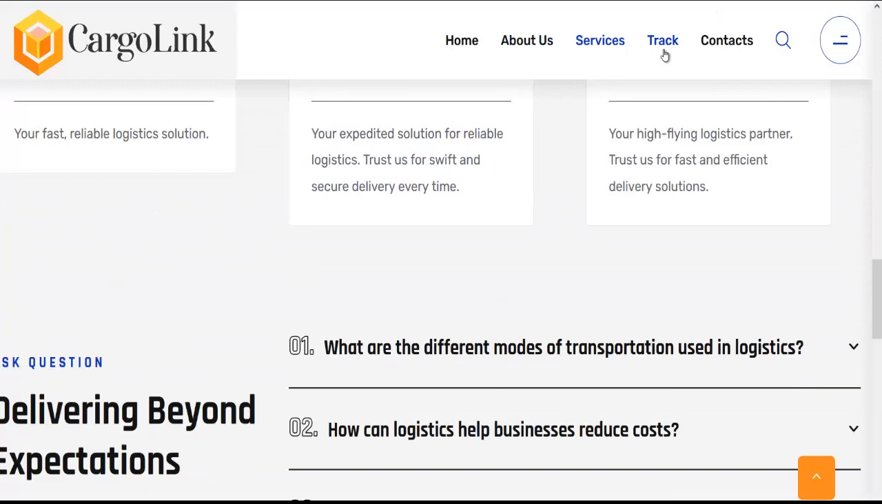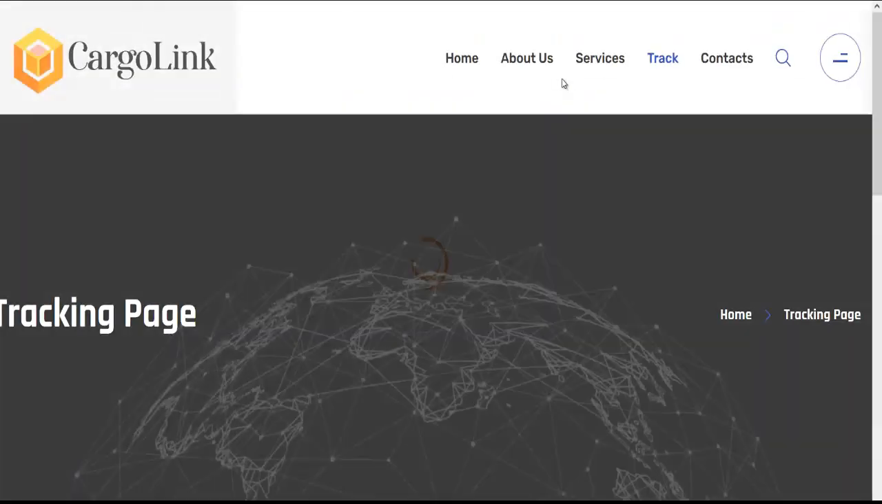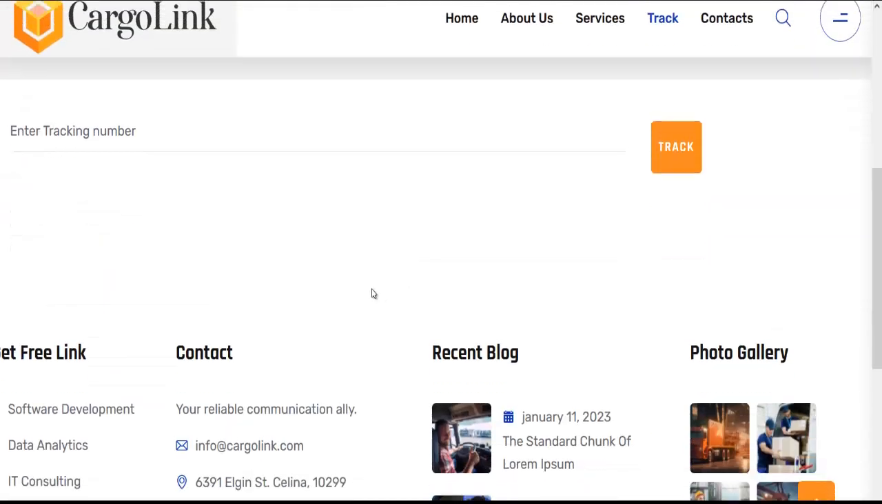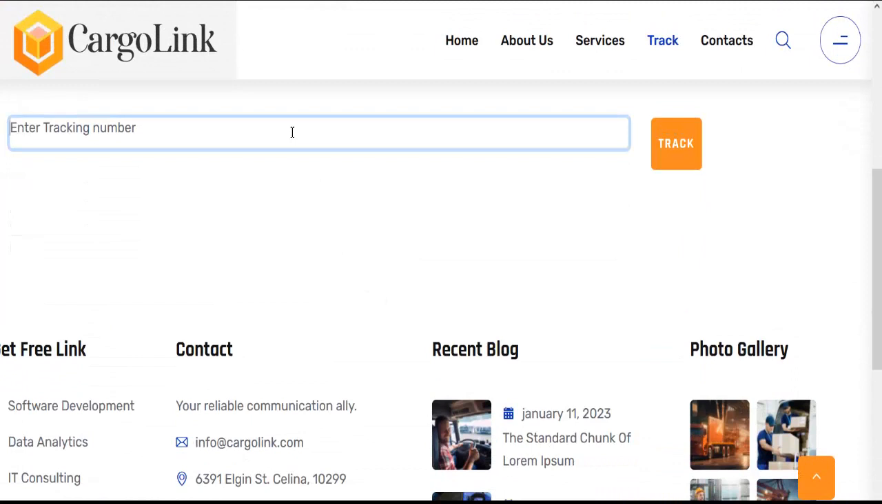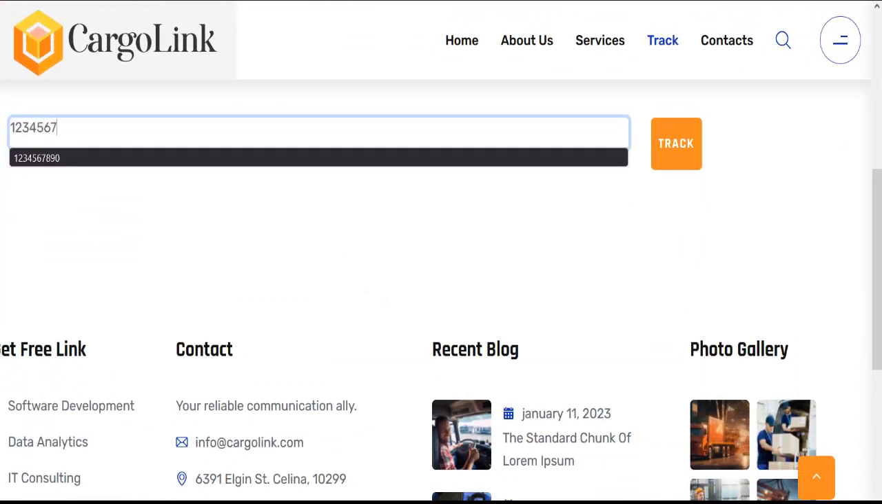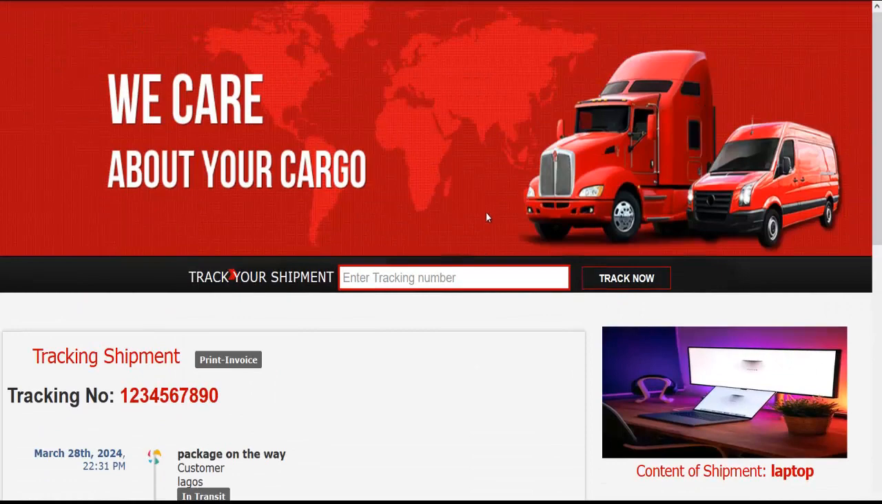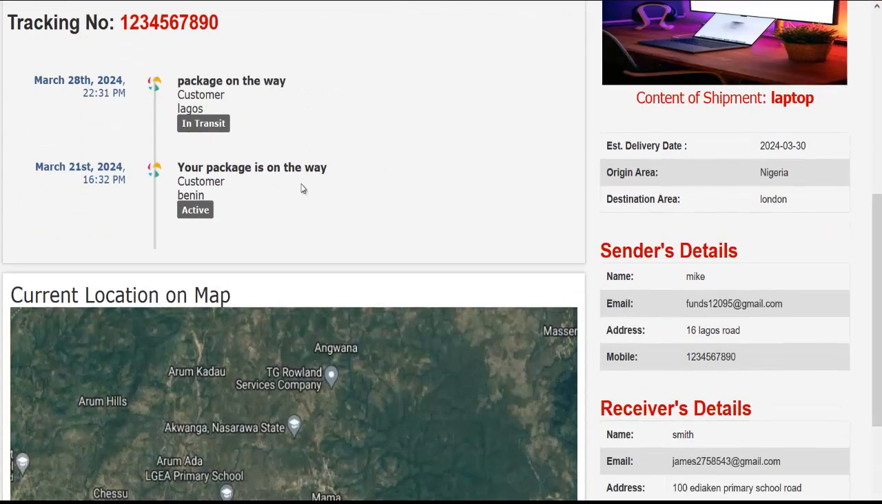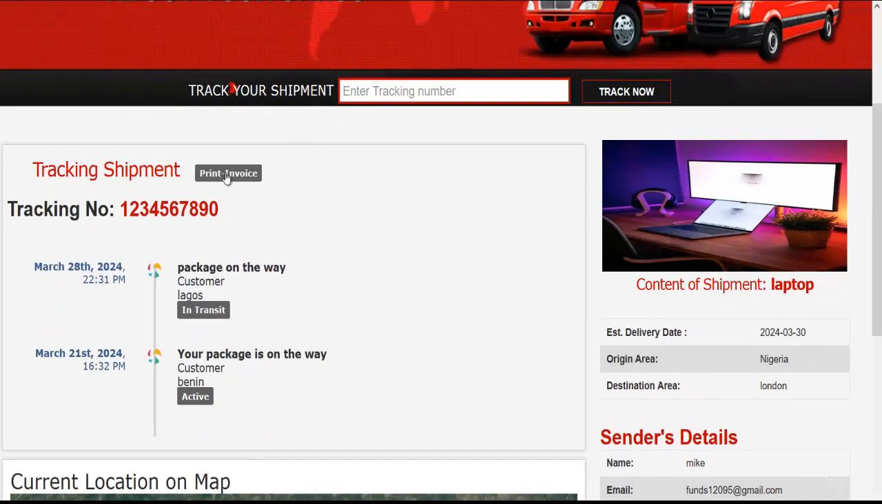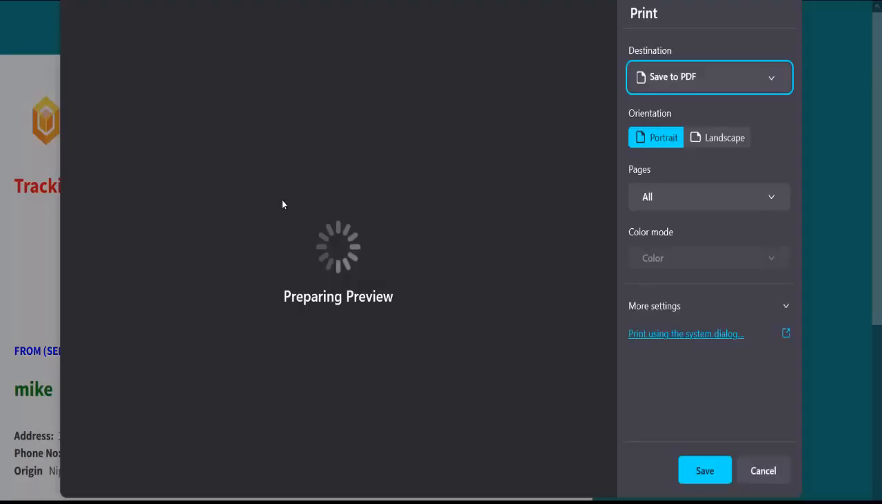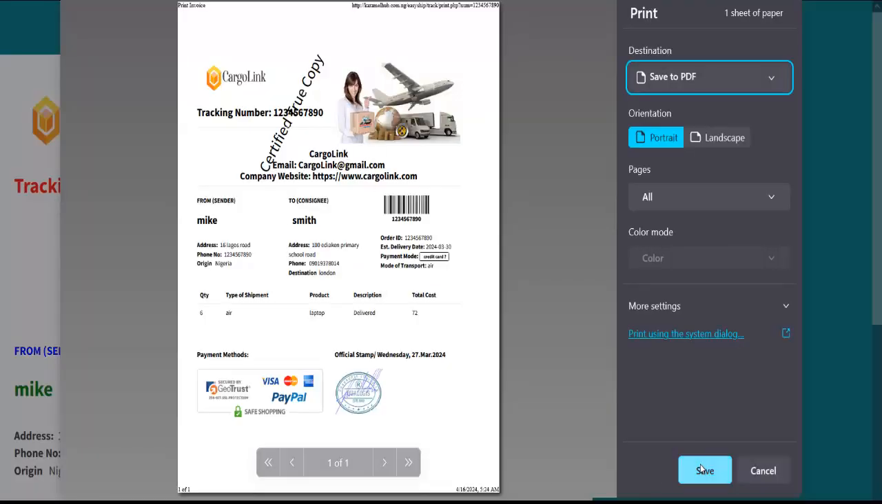So now we're going to go straight to the tracking page and I'm going to track ID. I'm going to show you how a user sees a track ID. Okay, so I'm just going to fill in my track ID number right here and I'm going to click on track. Perfect. Now you can see tracking shipments. You can also print your invoice. Okay, I can actually print my invoice right here, and all I have to do is click on save. I'm just going to save straight to my device.